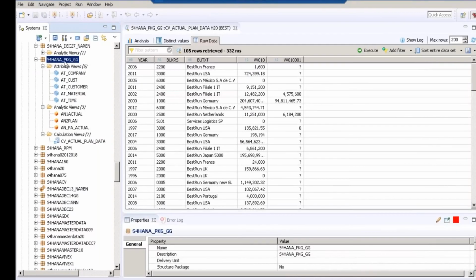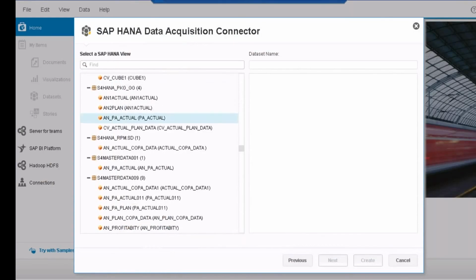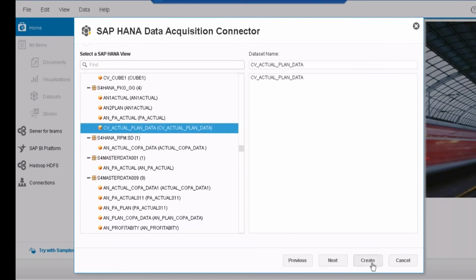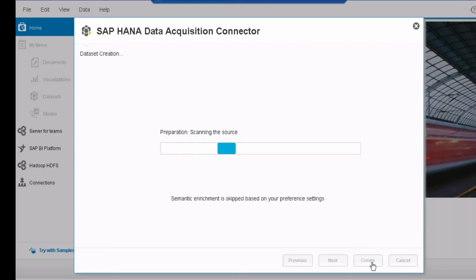So this is the same package. So whatever the package that we see here, I can see the same package over here. And then let me select this, the CV underscore actual underscore plan underscore data. And finally, let me click on create.